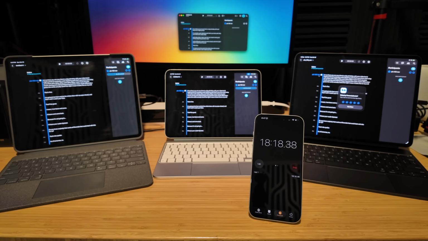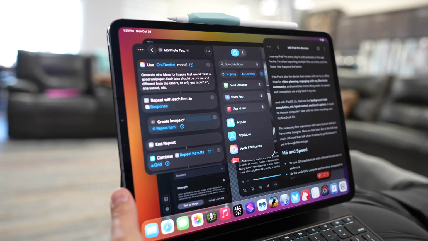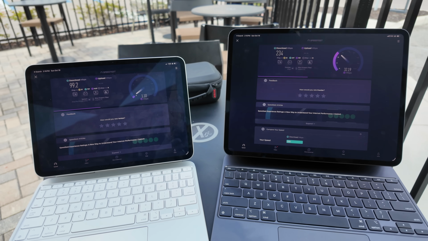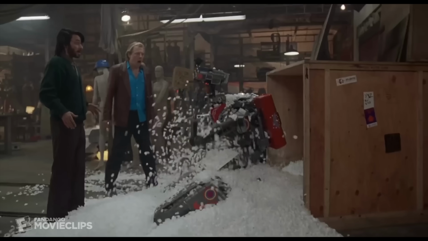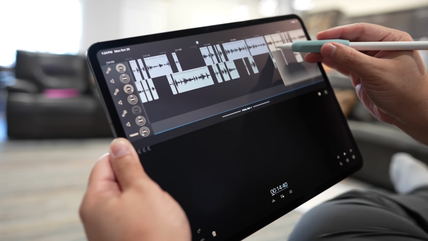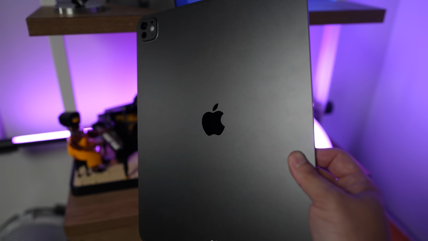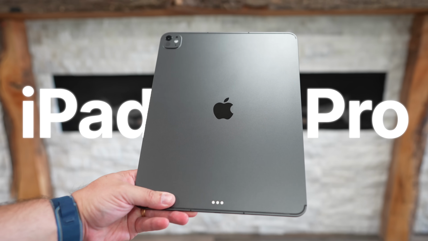So I put it to the test, using on-device AI models for transcriptions, image generation, video workflows, and Apple Intelligence and shortcuts. I put it head-to-head against last year's M4 iPad Pro and an older M2 model, plus did side-by-side comparisons for cellular data speeds, Wi-Fi, and Thread. And while the M5 chip isn't a revolution, it does have some tricks up its sleeve when it comes to AI workflows. And most importantly, I'll cover whether it's time for you to upgrade from your previous iPad. This is my iPad Pro with M5 review.